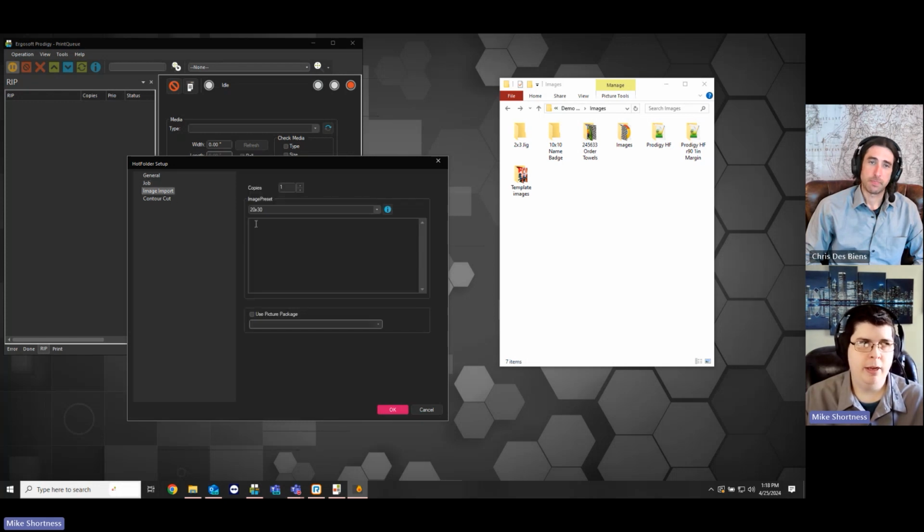I also have an image preset selected for this hot folder because I want all of my towels, which is what we're printing today, to come over as 20 by 30 inches. So I have a preset that makes them all 20 by 30 inches.